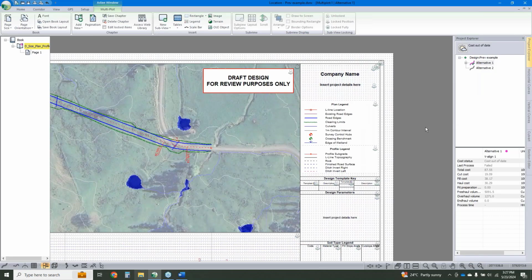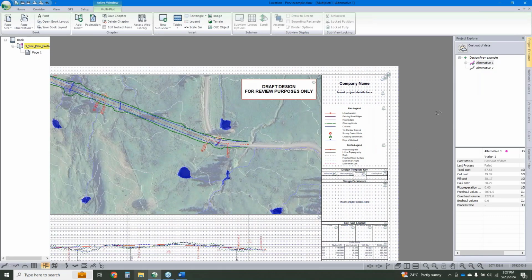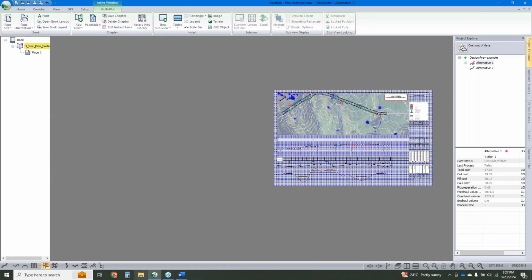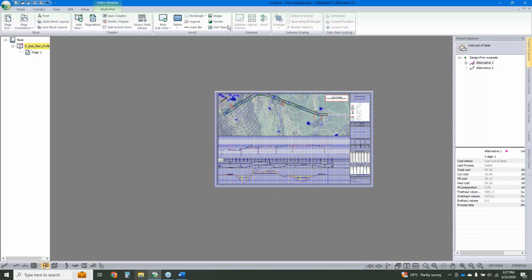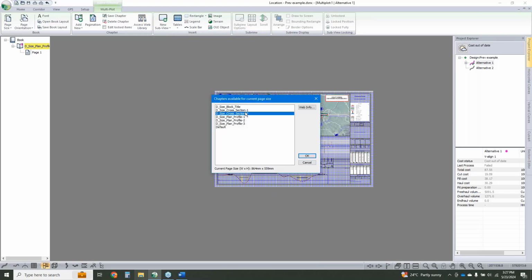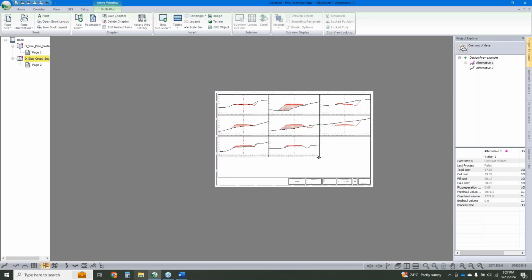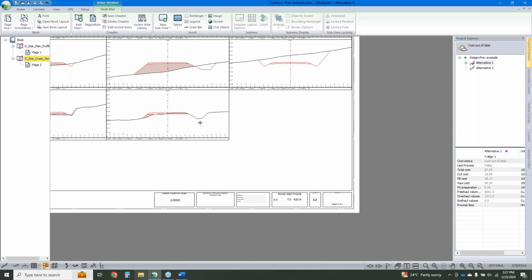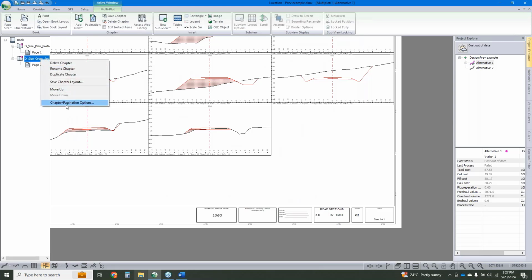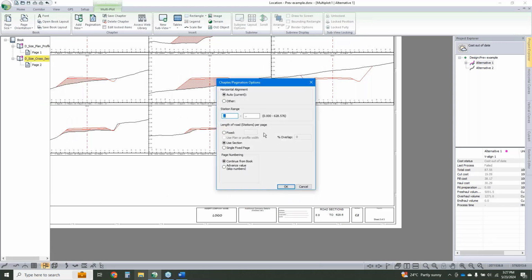I'm going to quickly throw in a cross-section view. So multiplot, we are going to bring in a new chapter. We'll go with that one there. So we've got this, very similar for how everything behaves. We've got the paginations driving what gets shown.